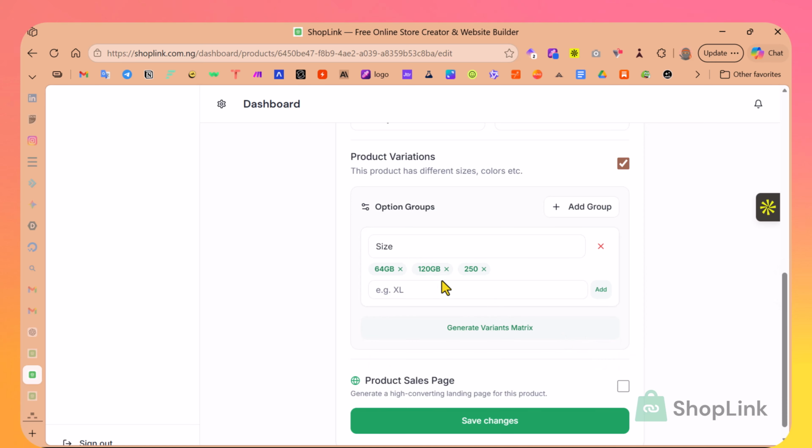Okay, so once this is done, the next thing I'm going to do is to generate the variant matrix. Now this is the essence of the variant matrix. For the size of 64 gigabyte, there is a price for it.